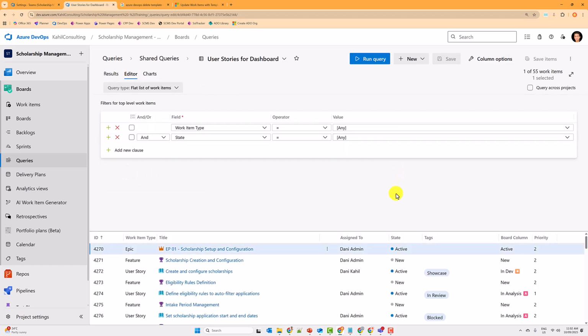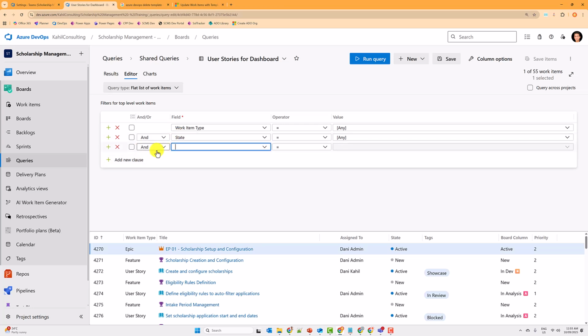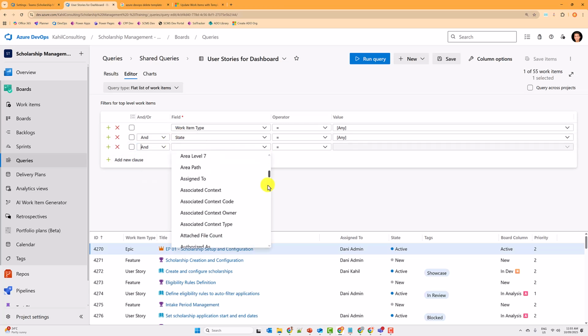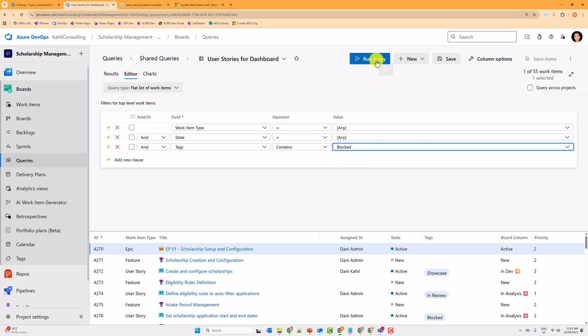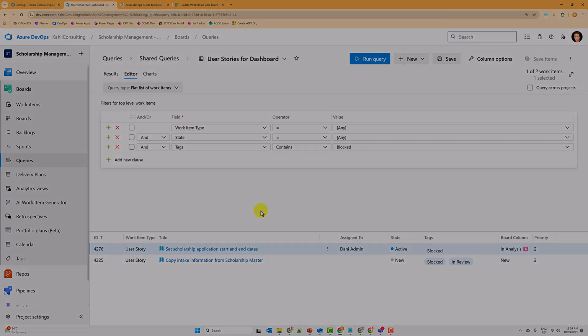But another one that I often use is creating queries where we have specific tags. So let me see, for example, all the user stories or the items actually where we have tags equals blocked, run query, and then I have it here, right? So pretty handy to have those queries, and then you can save them to get back to them or share them with your team members.